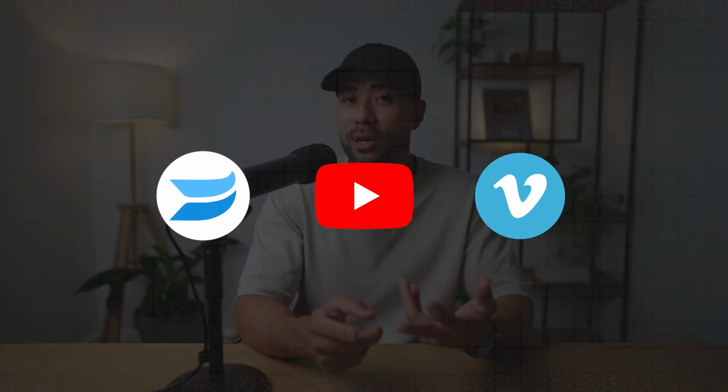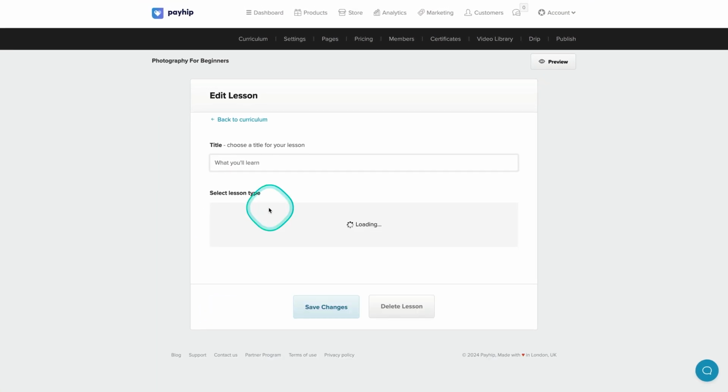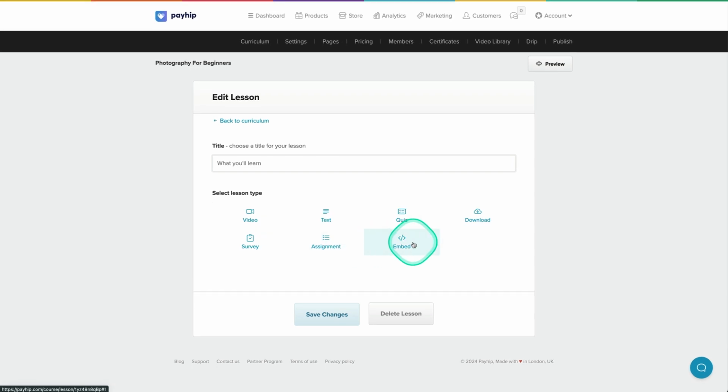Now, on the other hand, if you want to save a bit of money, you can upload videos, or more so embed videos, from external sources such as YouTube, Wistia, and Vimeo. To do that, make sure you switch the lesson type, and this time we'll do an embed. And this is where you paste in the embed code from your YouTube video.